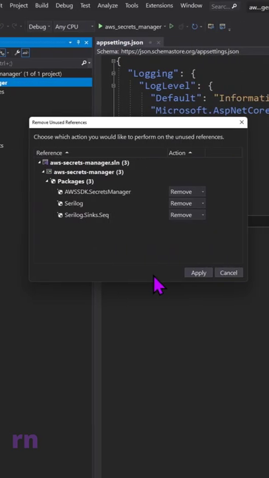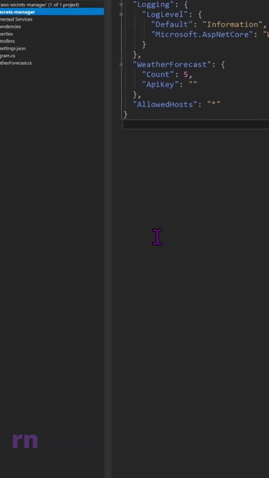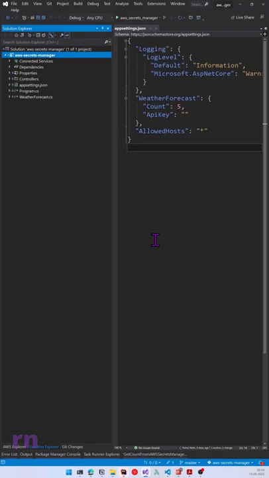References. This pops up a dialog where you can see all the unused references in your project. You can choose either to remove or keep them as you wish. Once you select Remove and click Apply, it removes all these packages. Make sure you have all your code committed and checked in before doing this, as this action cannot be undone. Click Yes, and all those packages will be removed.